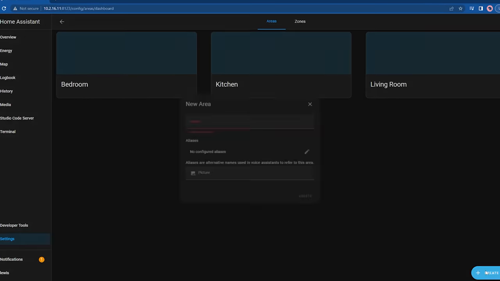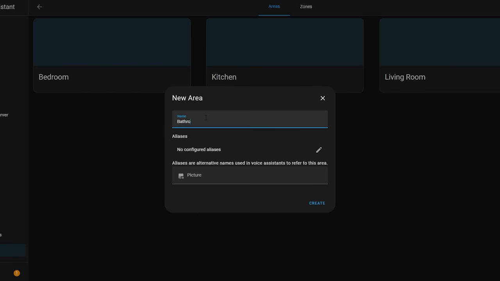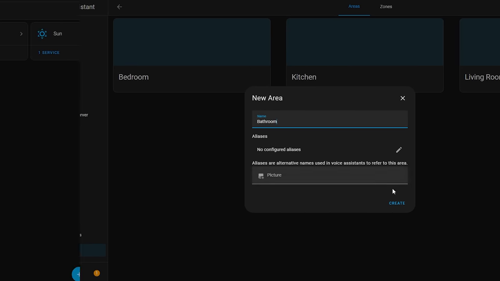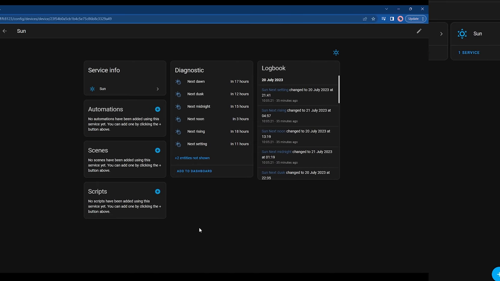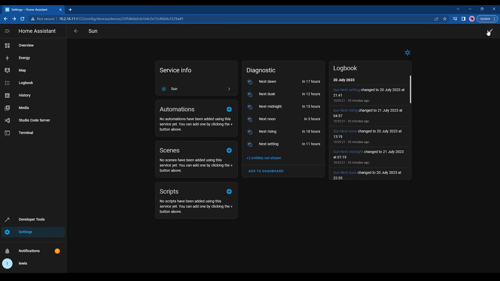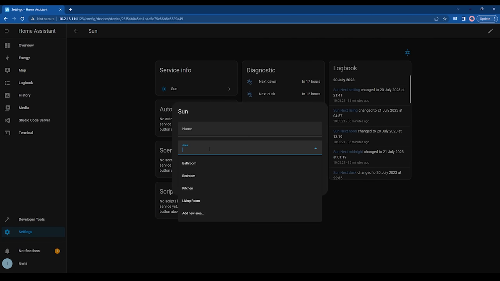Areas can be created by going to Settings, Areas, and adding a new area. And then when you add a new device through an integration, you'll be prompted to assign it to an area. Or if you have an existing device you haven't yet assigned to an area, you can do that inside of the settings.